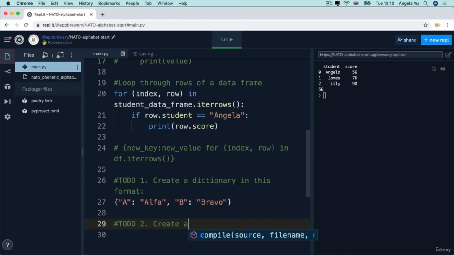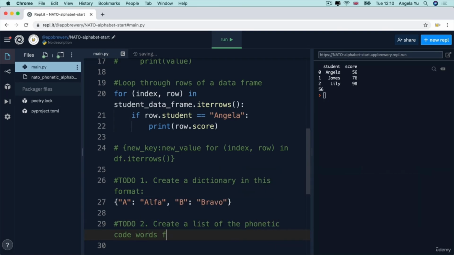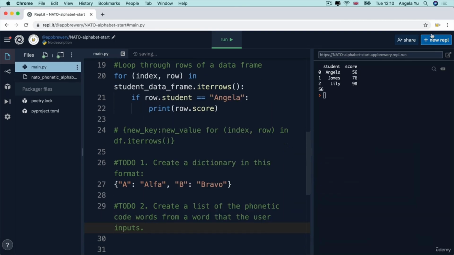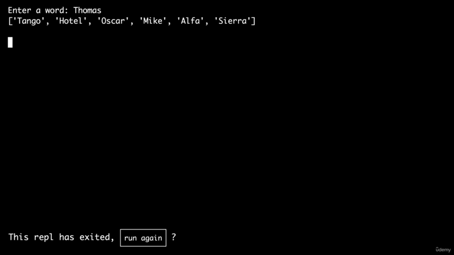And once you've created a dictionary in this format, the next step is a lot easier. You're going to create a list of the phonetic code words from a word that the user inputs. That way, the user can use the input to type a word, for example, Thomas. And when they hit enter, they get a list printed out that is the phonetic alphabet code word for each of the letters in their input. So Tango, Hotel, Oscar, Mike, Alpha, Sierra, which they can then read back using our little tool.